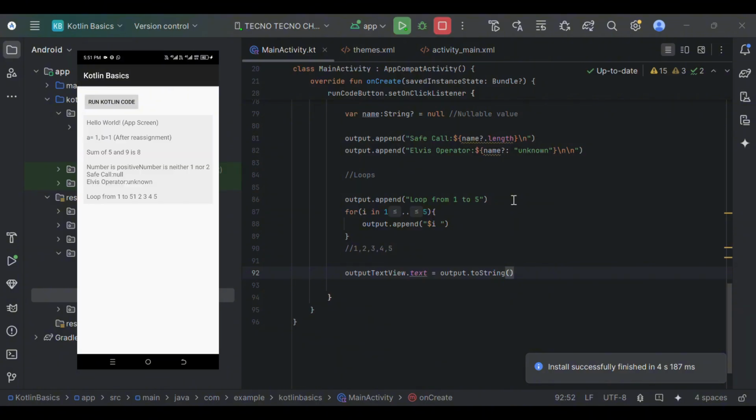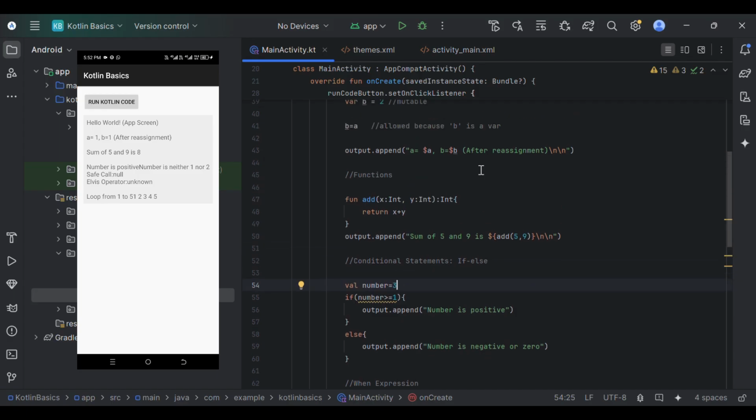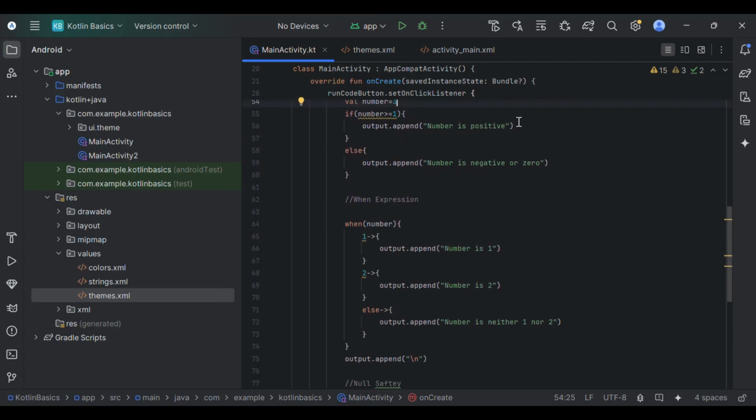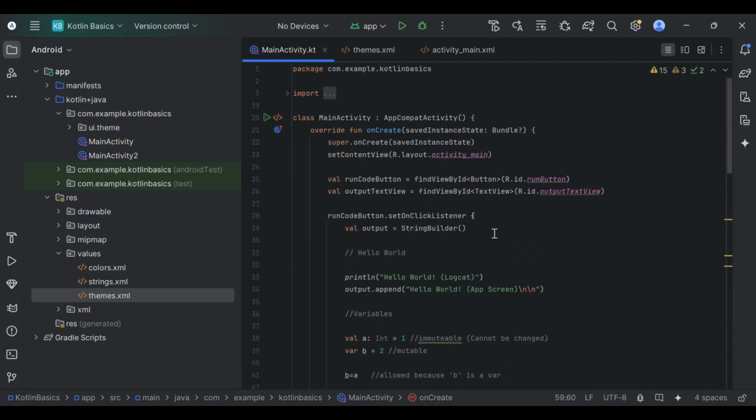Now our app is running correctly. You'll notice it shows the sum of 5 and 9 as 8. That's because inside the add function, I actually wrote 5 and 3. The function doesn't look at our statement, it only calculates with the numbers we pass into it. Also, after the conditional statement, the output continues on the same line because we didn't add a \n, which is required to move the text to the next line.